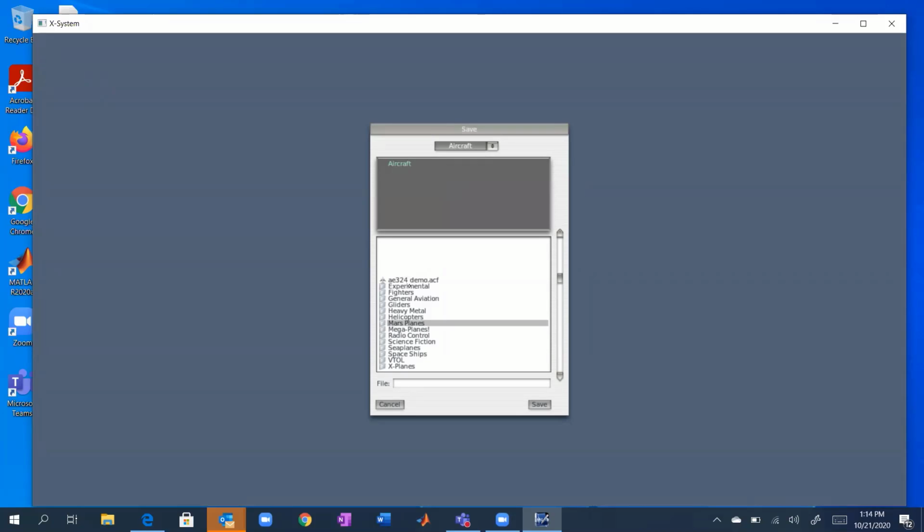And I put it inside the experimental, and I called it AE324 demo. So this is where you'd give it your name and save it as an ACF file. The ACF is a file type for an aircraft. So I'm going to save it inside the experimental folder on this computer.